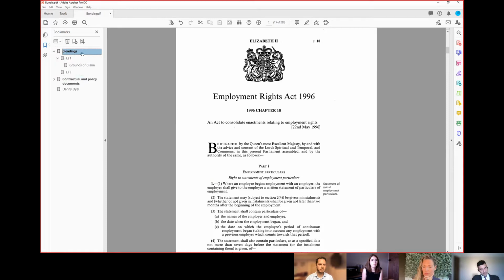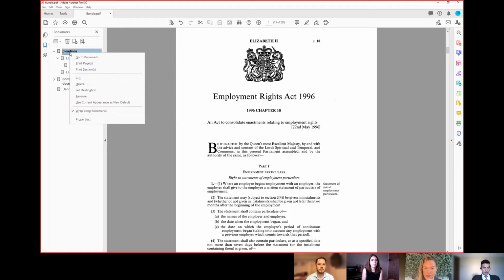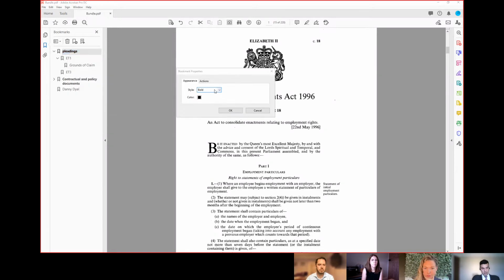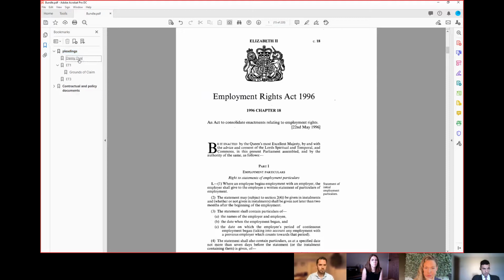To have a bookmark heading for pleadings, you just make a bookmark, as I've previously shown you, and then you right click on it and go to properties, and then select what you want it to look like. It would be plain as standard, but I've made it bold so that it stands out. And that's your heading for pleadings. Then you can put any other bookmark that you've made under that heading, just by dragging and dropping it there.